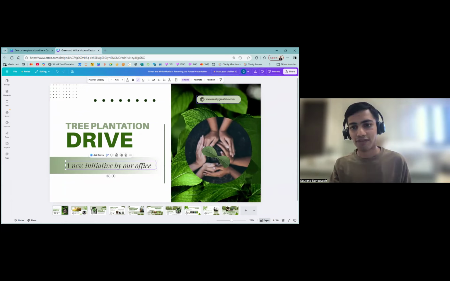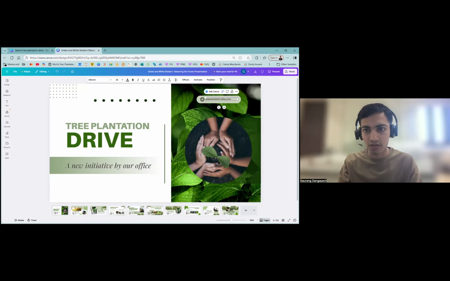If you want, you can put a website here also, say www.betterindia.org. This is a very interesting website, I would say, if you want to go for that. But it is not necessary that you have to use this. If you don't want it, you can just select it and click on the delete button to remove it.